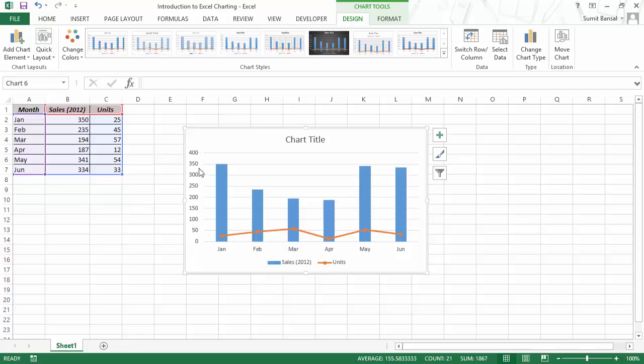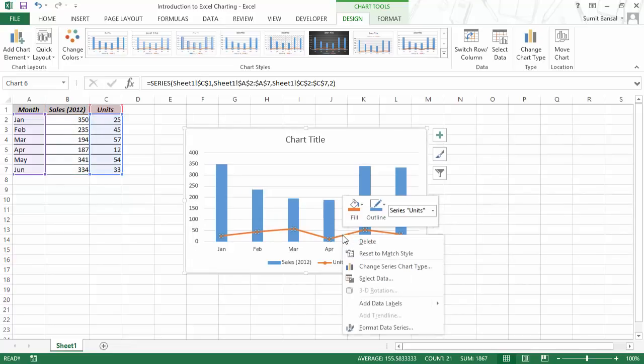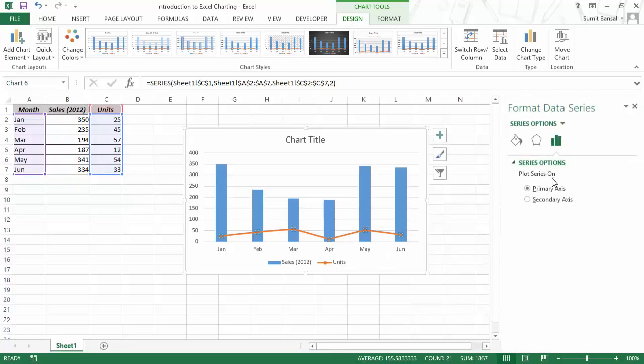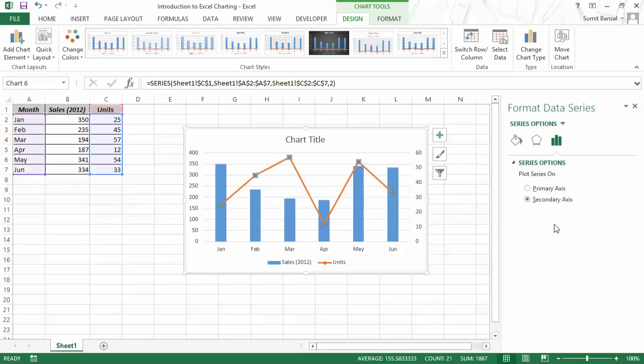The reason being that the scale has to be different. This has revenue which is in millions, but these are units which are in numbers. So I would have to change the scale, and to do that I would have to create a secondary axis here, and to do that I would select the line chart, right click and select format data series, and here I have the series option, and I would select secondary axis, and as soon as I select secondary axis, you can see that this chart has changed, and now I have this secondary axis here which ranges from 0 to 60, and these values are plotted here in this line chart.